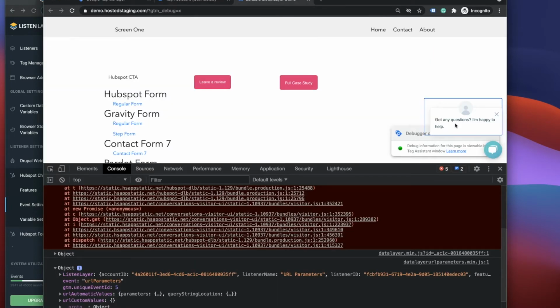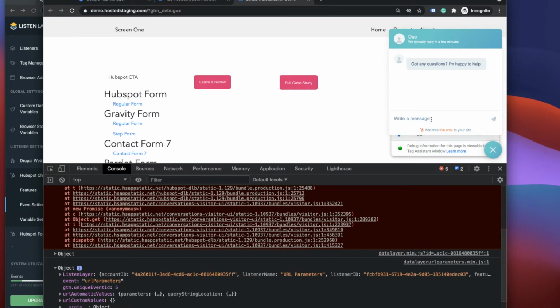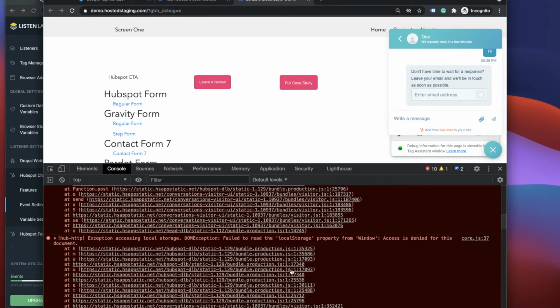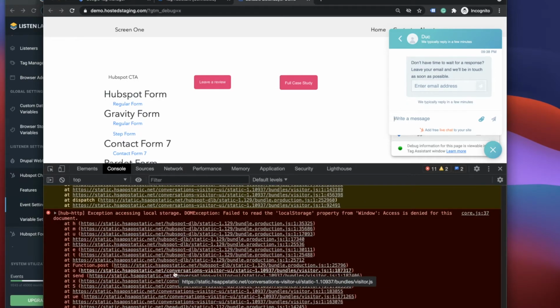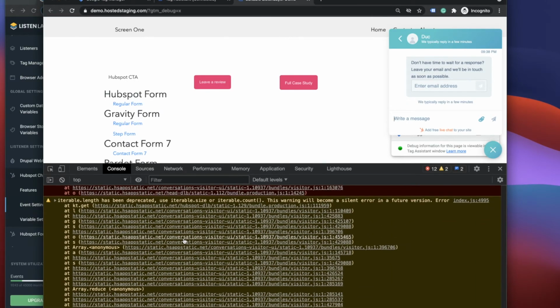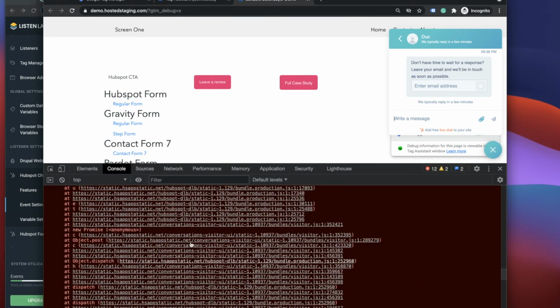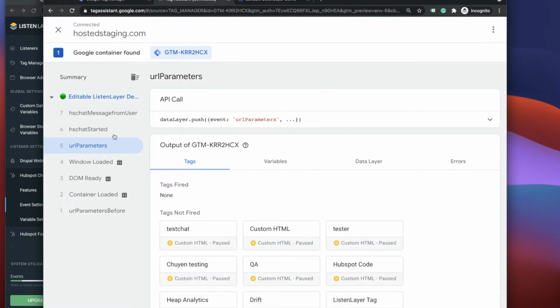So let's begin a chat. Just said hello in the chat. And we're going to scroll down in the console. It looks like we're getting some information back from HubSpot. So we'll just jump over to the Tag Manager debug view where it's oftentimes easier to see this.